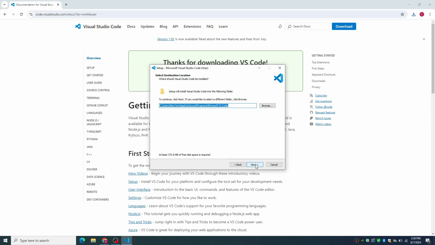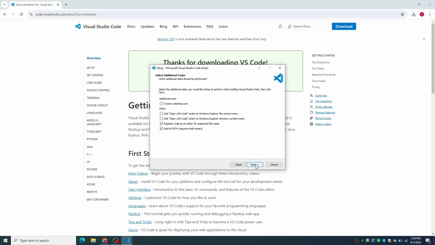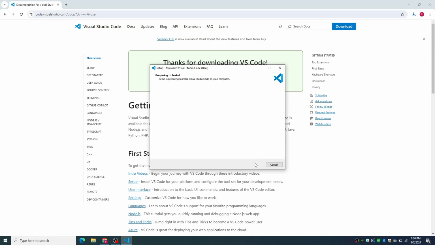Click Next to continue. Now we have the Start menu folder. I will leave it as default and click Next. Now, you can choose what additional tasks to be performed. I will select Create a desktop icon and Next. Finally, click the Install button to begin the installation process. It shouldn't take too long.